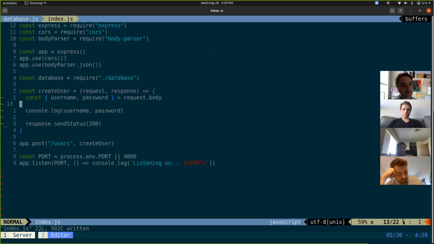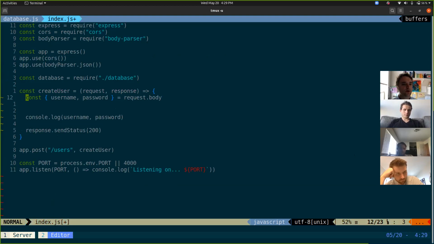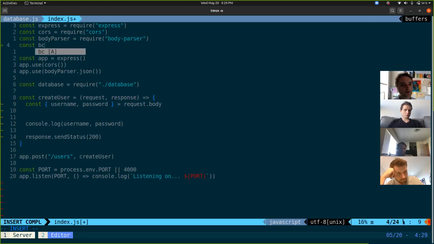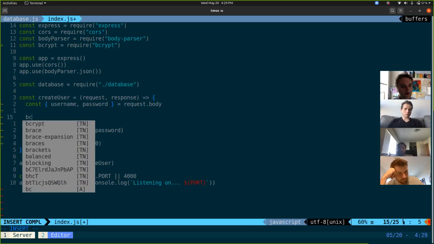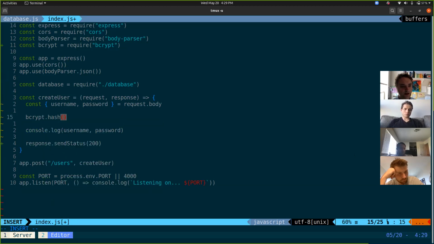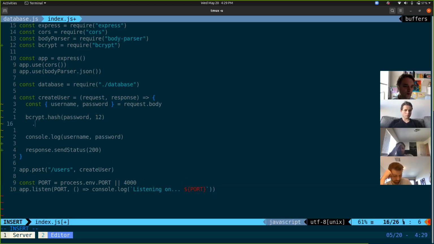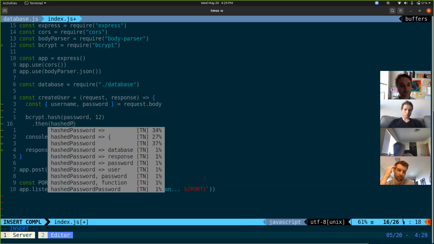So I've got the username and the password, and I want to bring in bcrypt. And I'm going to run bcrypt.hash, and it wants the password, and it wants our cost. If you don't have a compelling reason not to, use 12 for right now. 12's enough. And then the thing we get back from that is our hashed password.